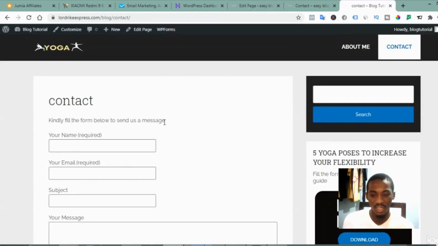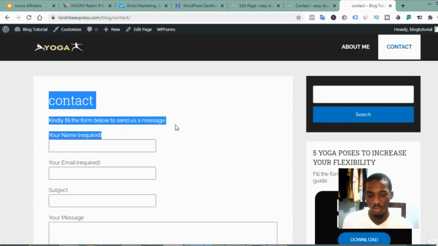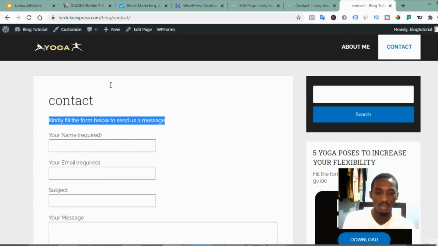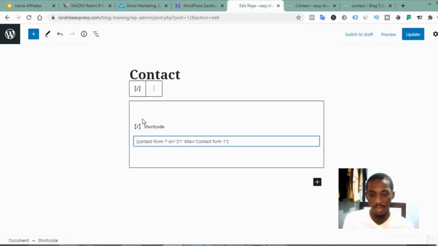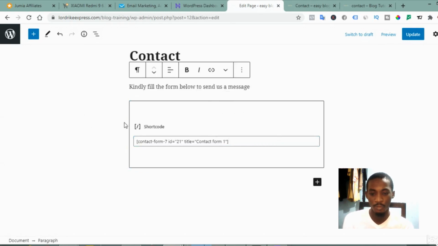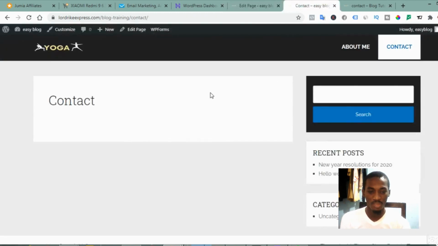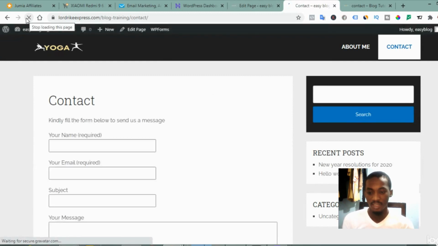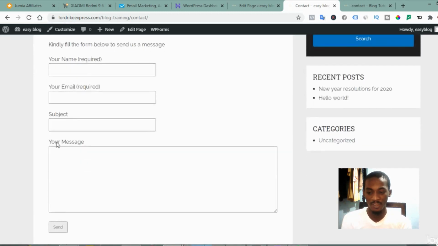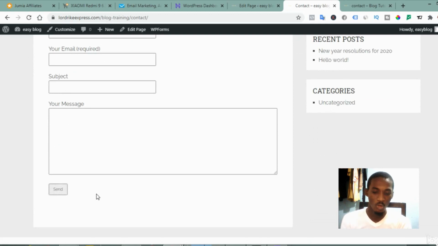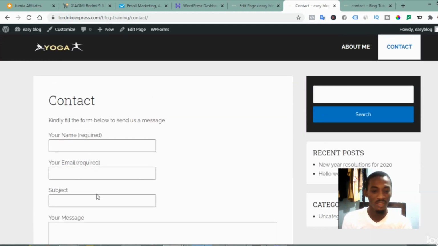Then I can come back here. So you can see, kindly fill the form to send us a message. Let me just copy this. Then I'll come here and paste. So now you can see kindly fill the form to send us a message. So once I do that, then I'll click on updates. So now if I reload this page, you will see the form appear there and the message that I also pasted. So you can see kindly fill the form and send us a message. So this is just so anybody that fills the form and clicks on send, the message goes to the email you used while installing your WordPress.